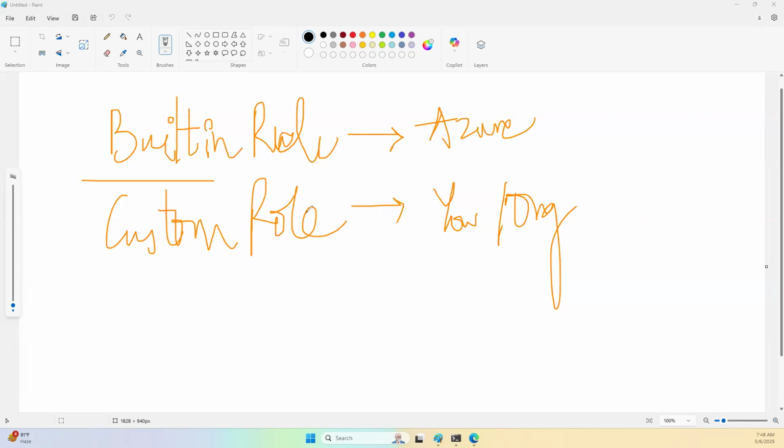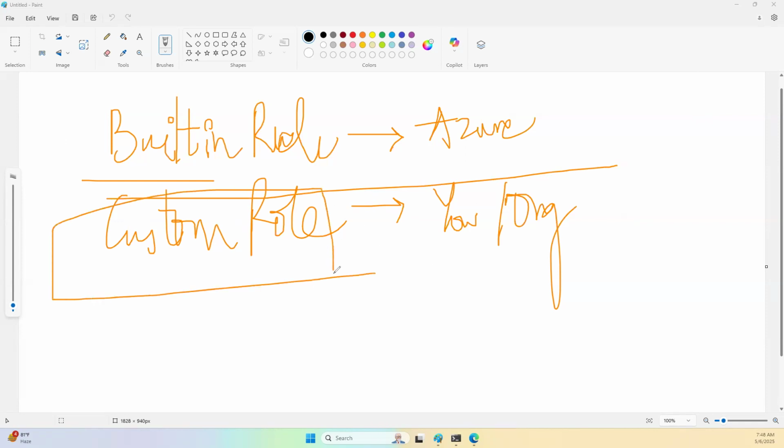Now, which are mostly used? It depends on the organization. Whichever organizations have defined their custom roles and everything properly will end up using custom roles. And whoever hasn't defined their permissions, or didn't segregate properly what type of actions each team will be doing, will generalize it and use built-in roles.